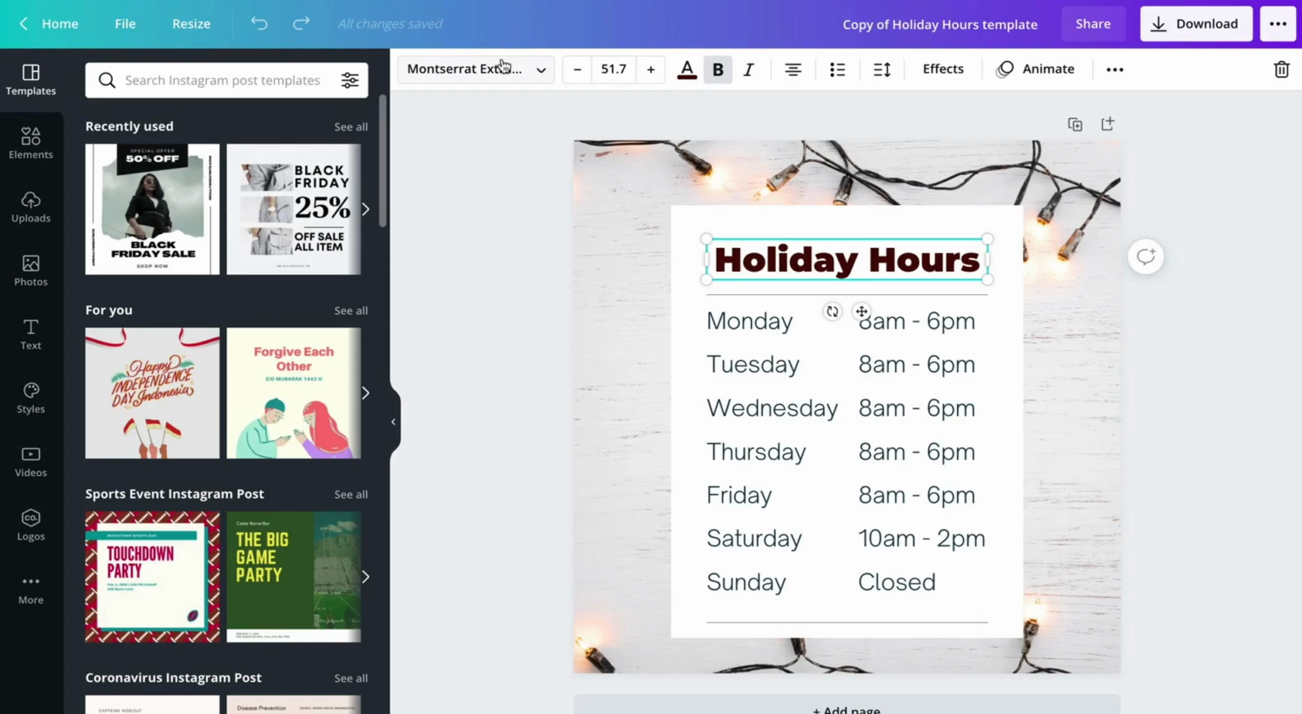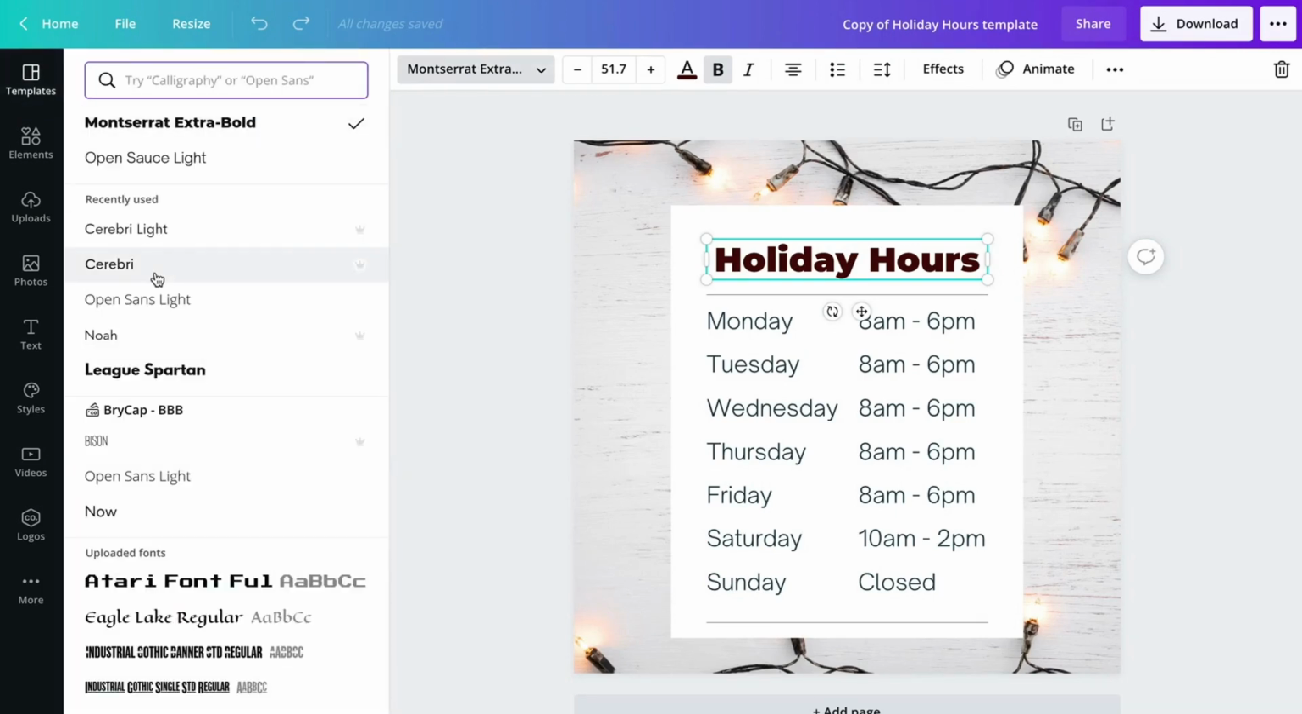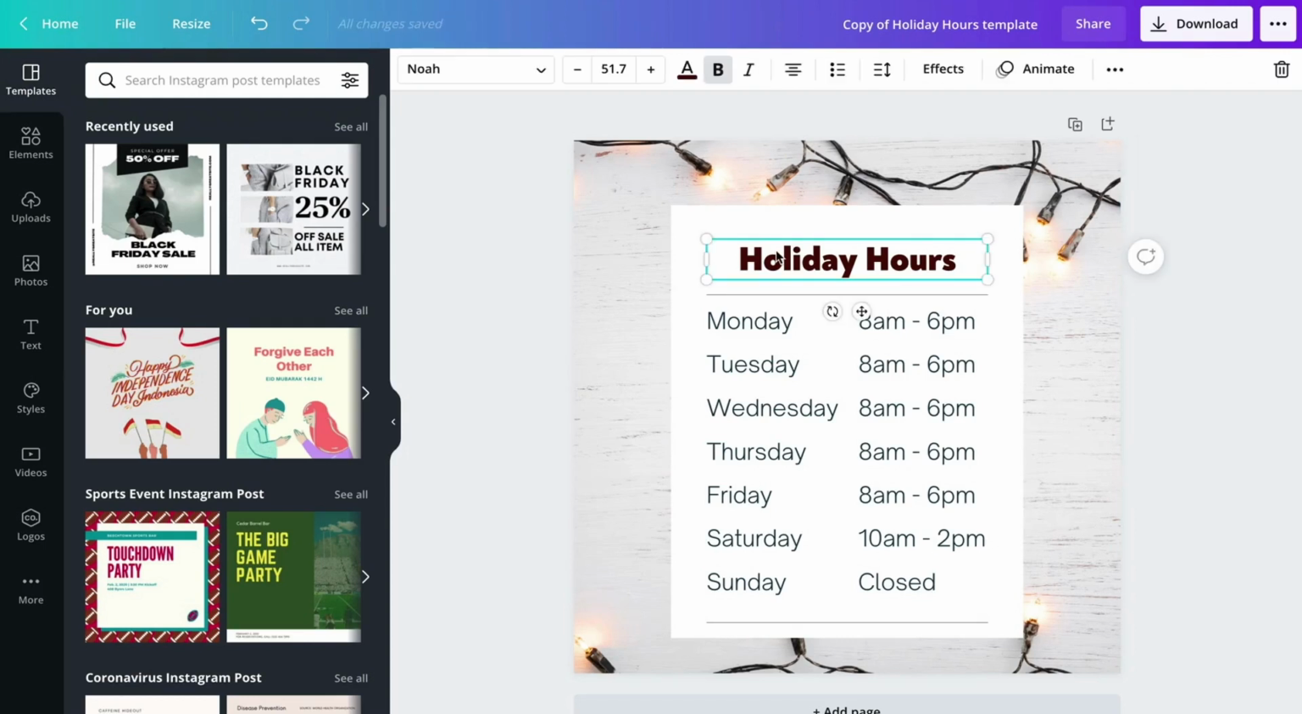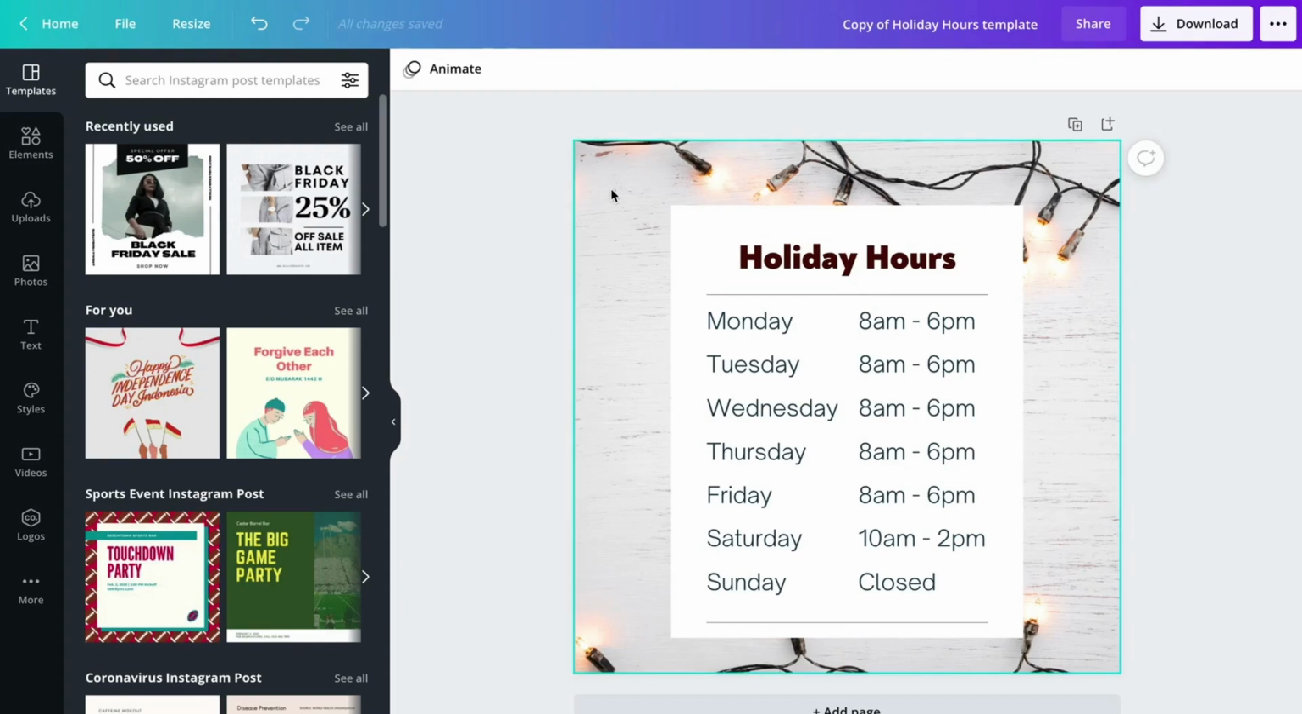So holiday hours. So maybe I don't like this font. So maybe I'll take a different font, this one. Awesome. So I just changed the font. And now you can drag it around as much as you want to see where you'd like to place it. A pink line will appear right in the center if you want to keep things centered. So that is where I will leave it.